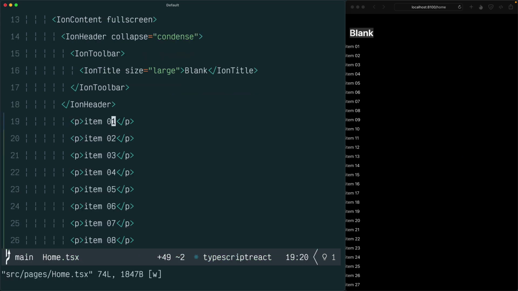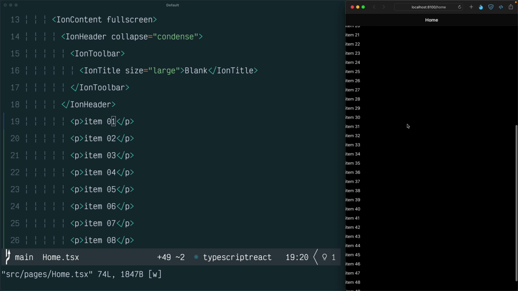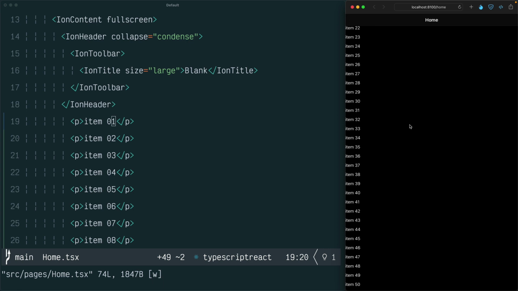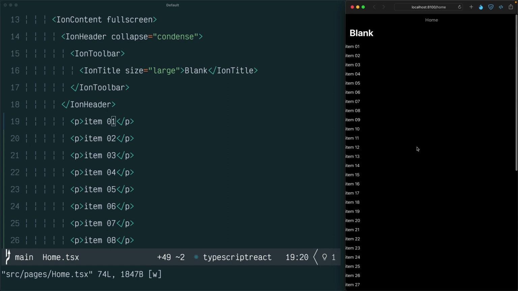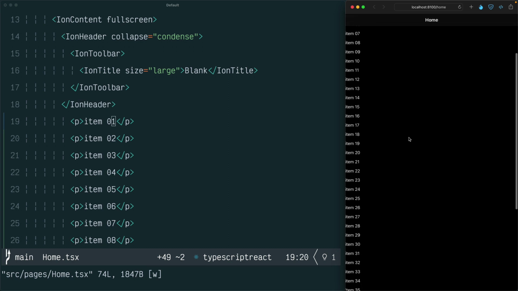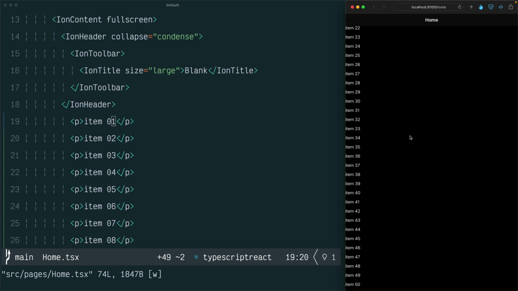And we'll save. And as we come over to the browser and we start to scroll, you can see that the blank title fades away and reveals the original one at the top of our page. This is to more accurately emulate how iOS has the large title when you're at the top of the scrolling container, and then has the more traditional block level title as content starts to push everything up.